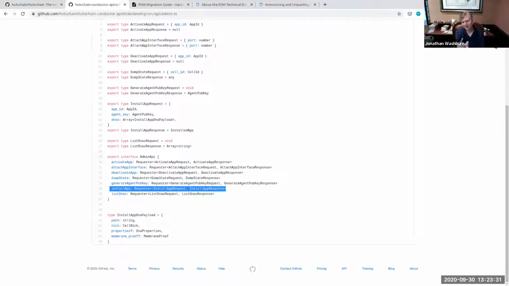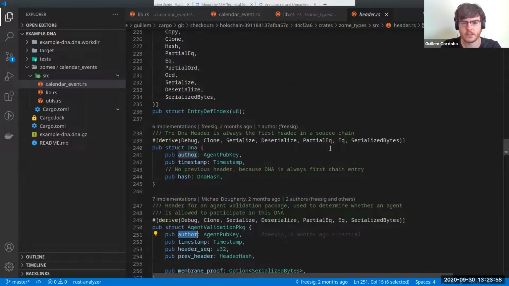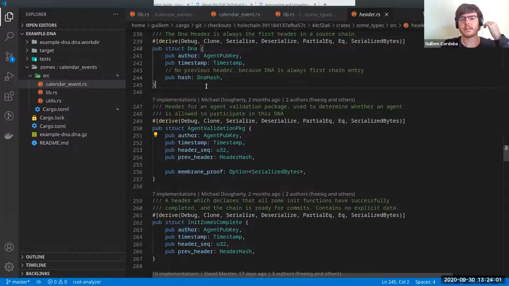Sorry, can I just ask a question about that? I don't know much about this, so I apologize. Is that then validated by the other nodes before they'll gossip? What's the mechanism that is enforced? Right. When the agent joins the network, actually installs the application, it generates these initial headers we were seeing. So it generates the DNA header and the agent validation package header.